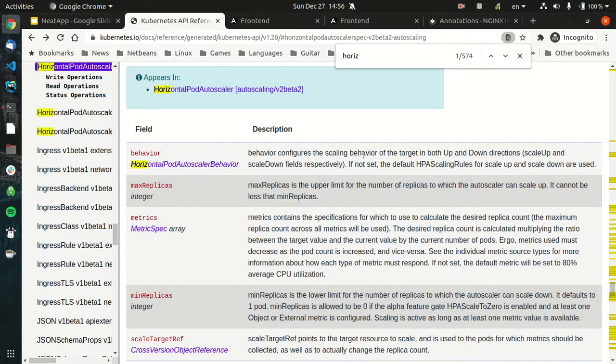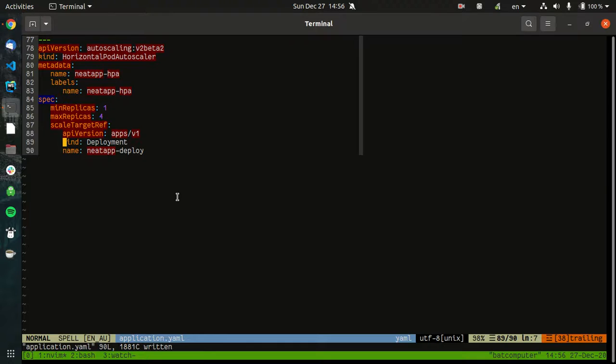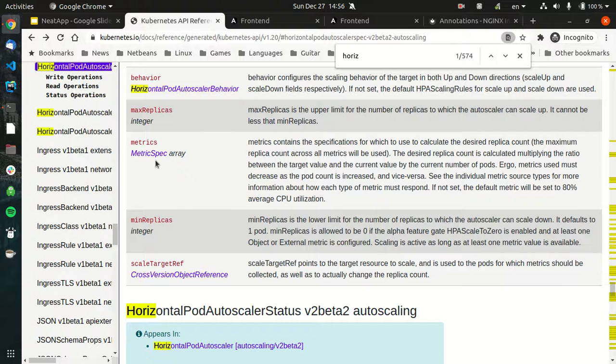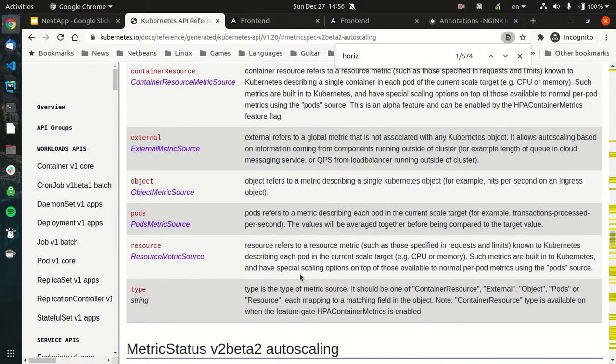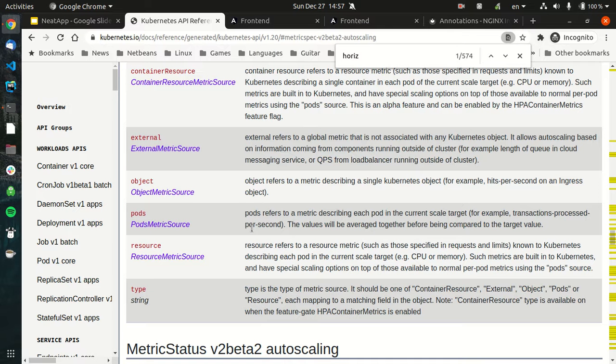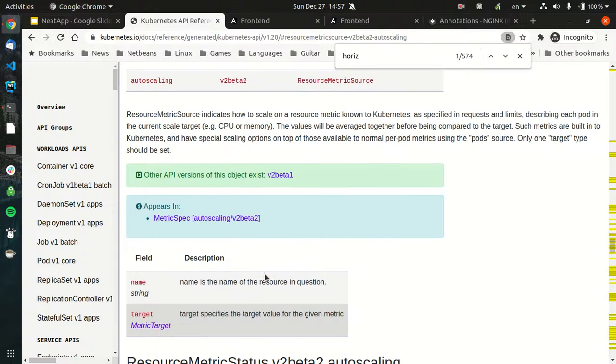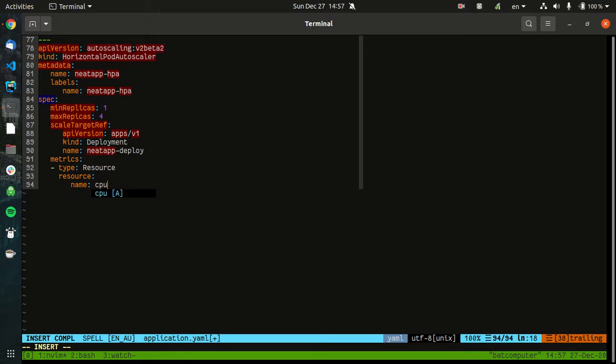The behavior controls the scaling up and scaling down. I'm going to leave this. Finally, the last thing that we need to set is the metrics. So the metrics, we are going to scale based on the resource. Okay, and we'll specify the resource here. So the name of the resource, okay, so CPU.